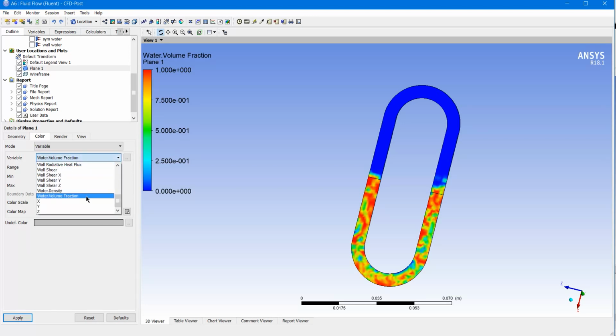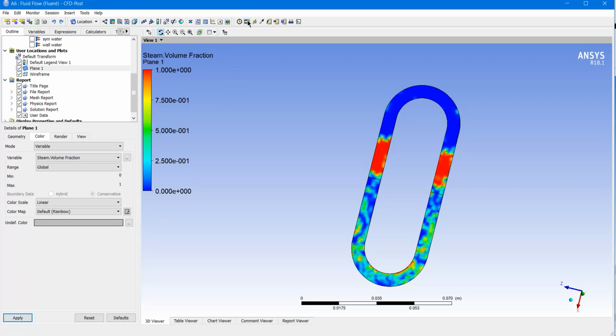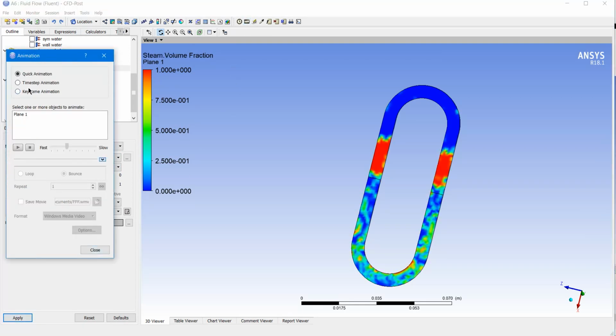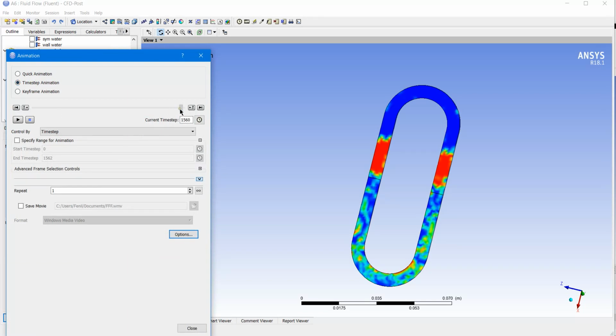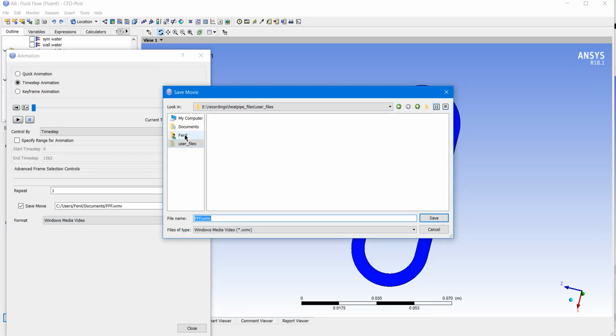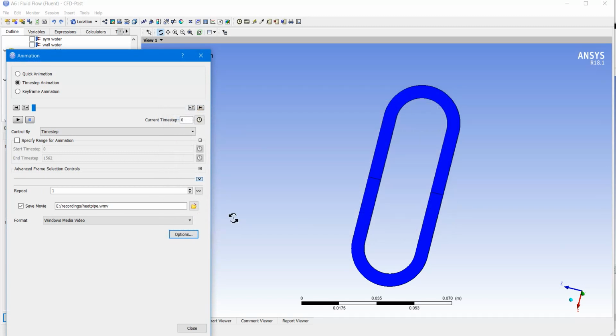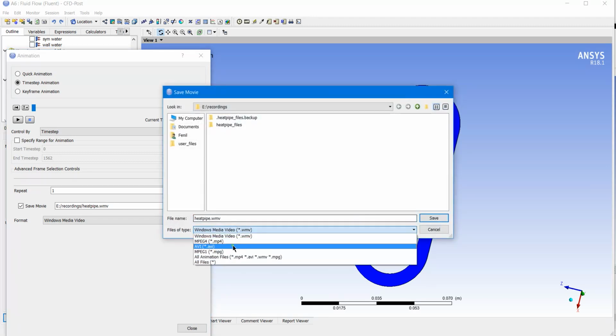Now let's make a video for that. Steam volume fraction, apply. Now go to here, time step animator, select this to 0 and save movie. Save it here, give an appropriate name with AVI or anything you want.